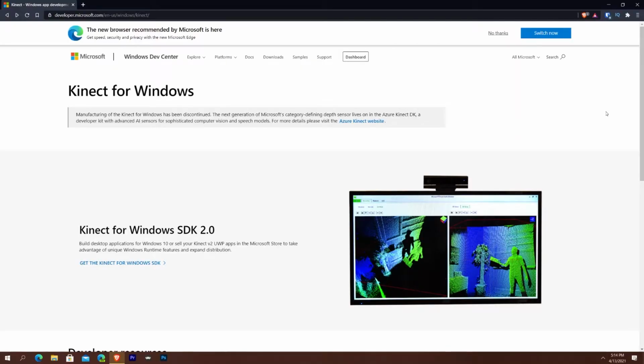My name is Kwaku, and as I said in the previous video, today I'm going to show you guys how to set up the Kinect for Windows. Basically it allows you to connect your Xbox One Kinect to your Windows 10 PC, Windows 8 PC even, so you can build desktop applications and a whole bunch of stuff.